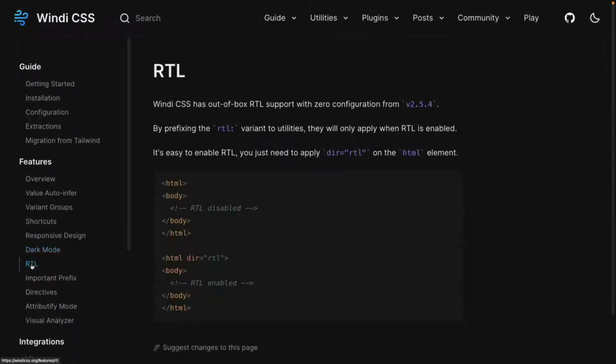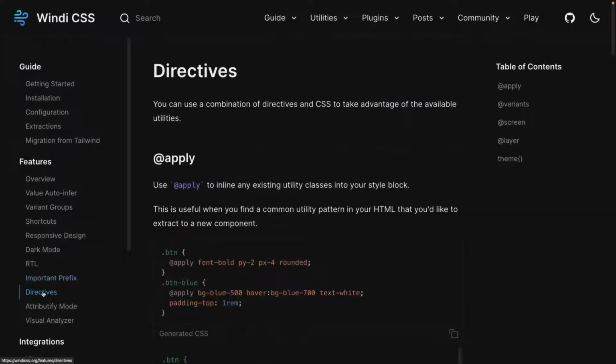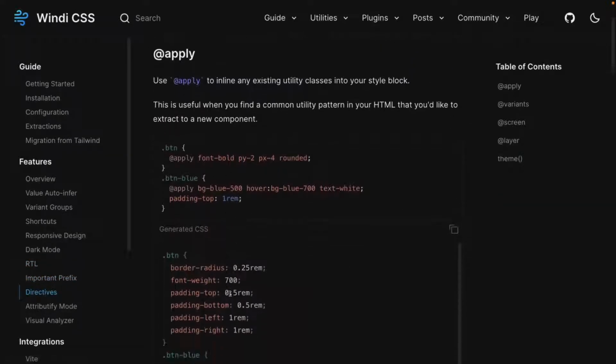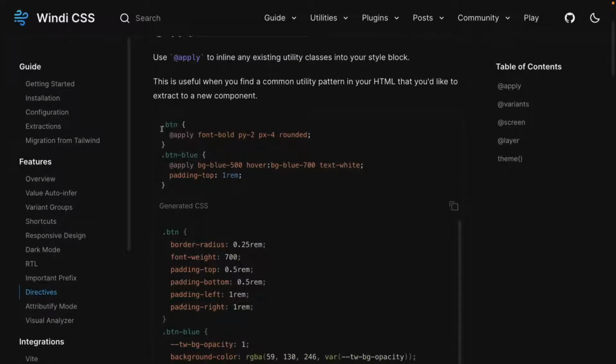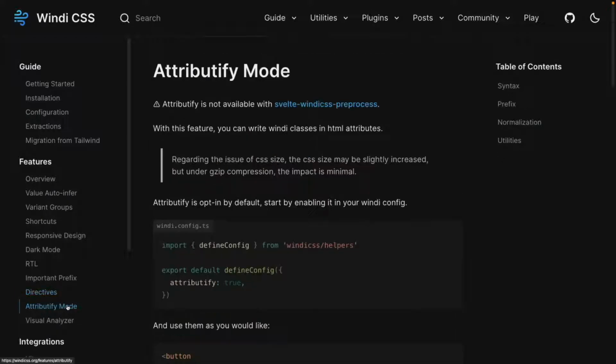However, there is an RTL mode, which is a right to left mode available to you if you're using a language that writes from the right side to the left side. So that's pretty cool. There's also an important prefix, just like with Tailwind, as well as directives, which you can use in Tailwind, and you can still use these directly in your CSS. So that's pretty useful.